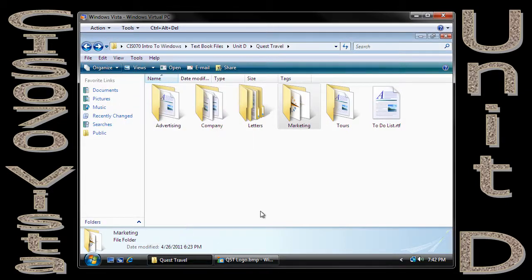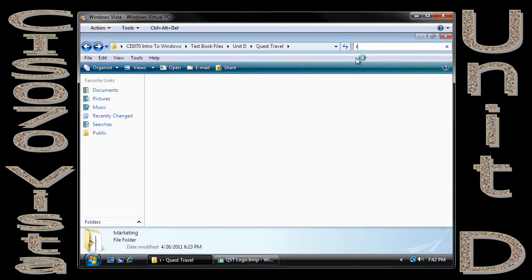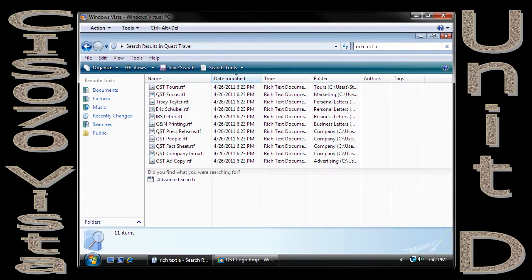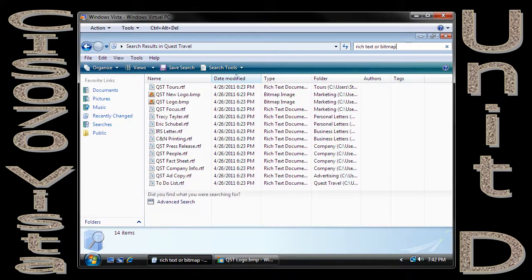And now I'm going to come and do a quick search right up here. So notice I'm in the Quest Travel folder, and I'm going to search for, using natural language, rich text or bitmap, actually, or bitmap. So notice I didn't have to say .rtf or .bmp. So I'm using natural language to search. So here it is, and here are all the files contained in the Quest search results for Quest Travel folder. Here's all the files that are in there.